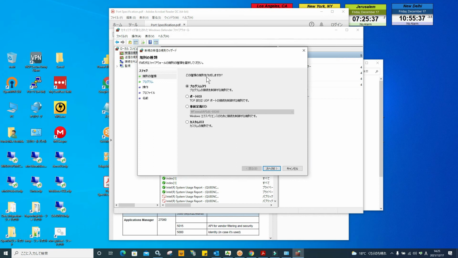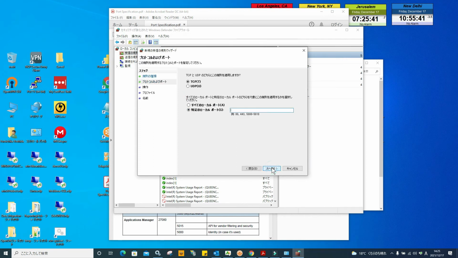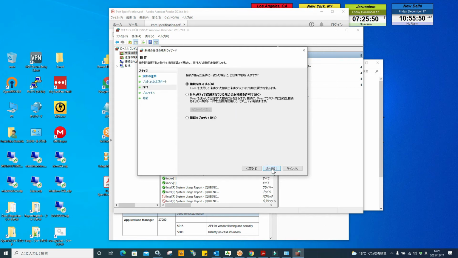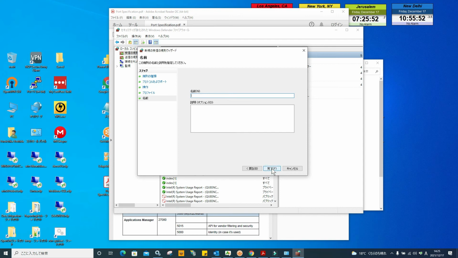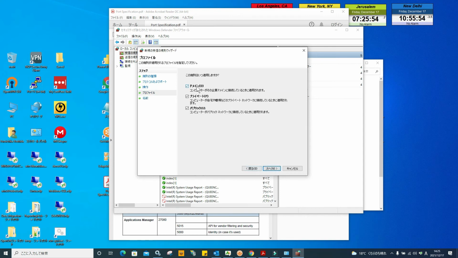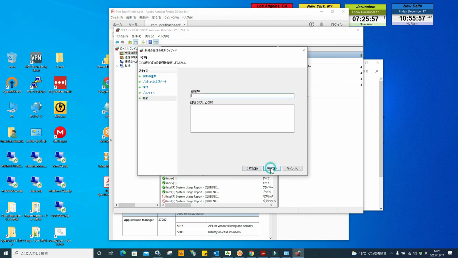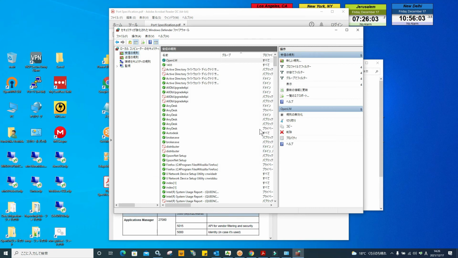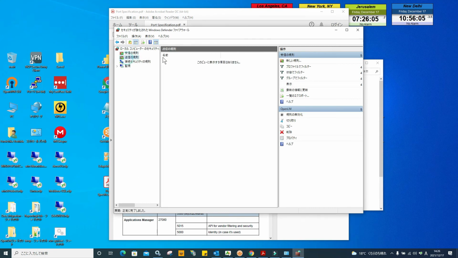So choose port, and then next, and then TCP, and then inbound 5015. Then next. Please consult with your network administrator here, and then you can name it like OpenLM. Then next.